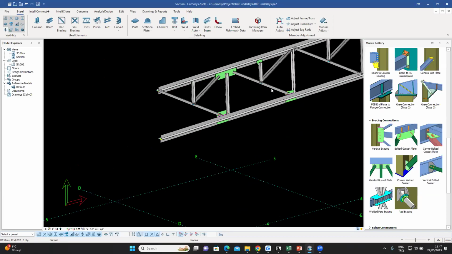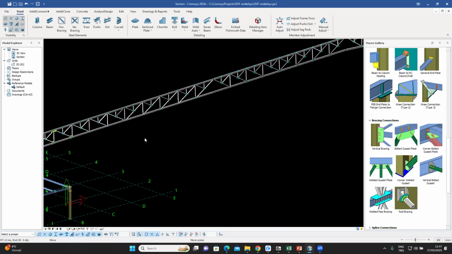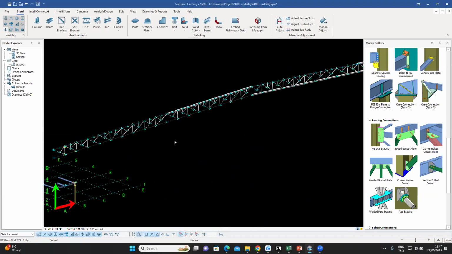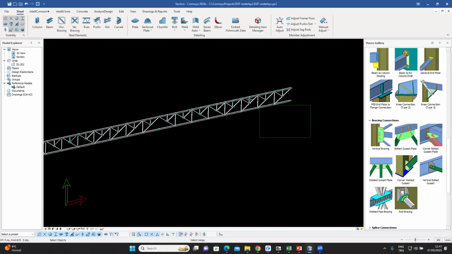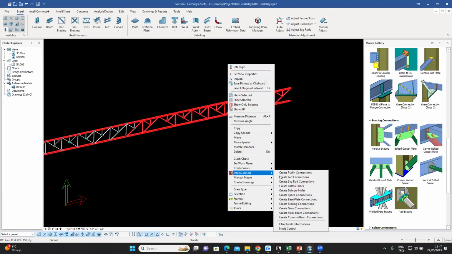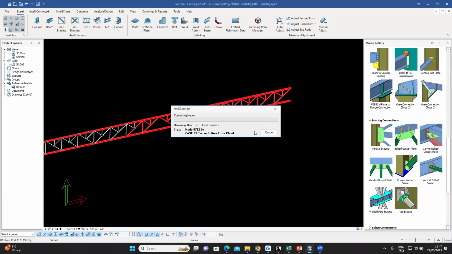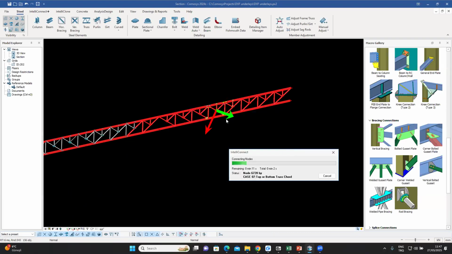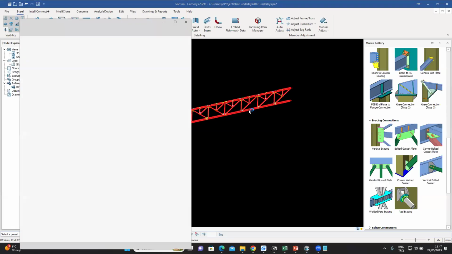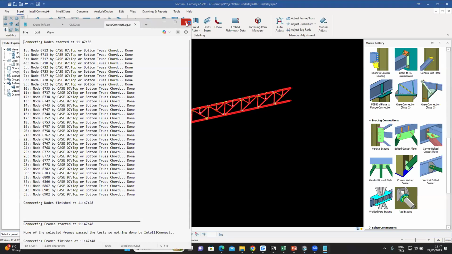Or as you're familiar, another thing which I could do is go in there and just select a part of the truss or the whole truss and just right click and use the IntelliConnect option. And I say just create my truss connections with a gap of 12 millimeters. And if I just run that, it's going to go through all the nodes which have been selected, and it's going to make those connections for me. So this is very useful. It just gives me the final report as well.